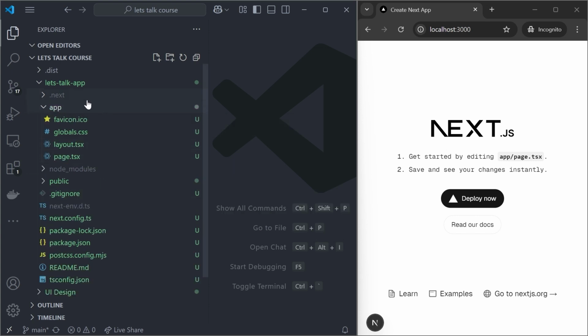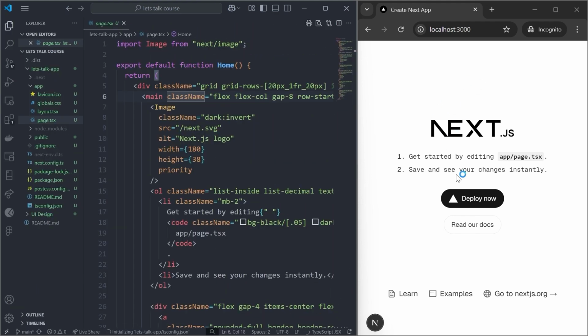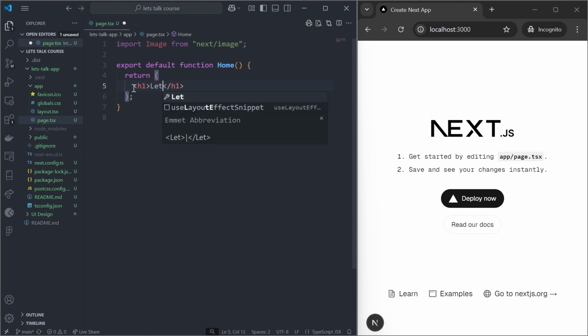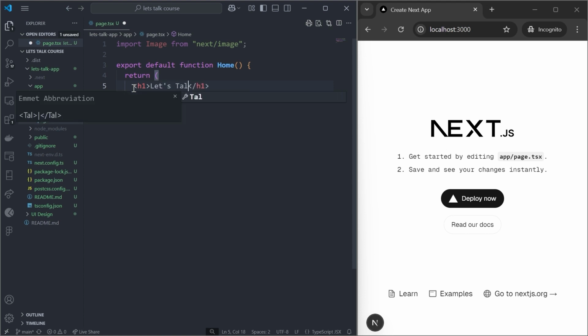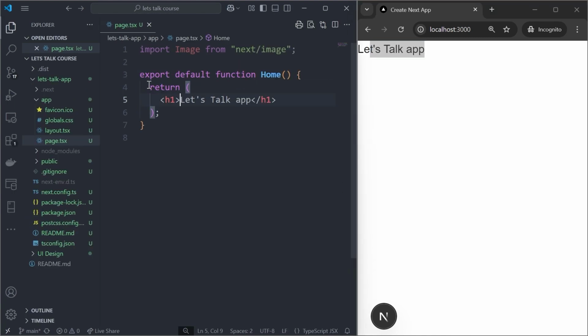So right now, let's open the home page. And as you can see, as I told you before, this is the starter template. Let's remove all of that. And let's return a simple h1 element saying, let's talk app. Click save. As you can see here, we get let's talk app. Very nice.